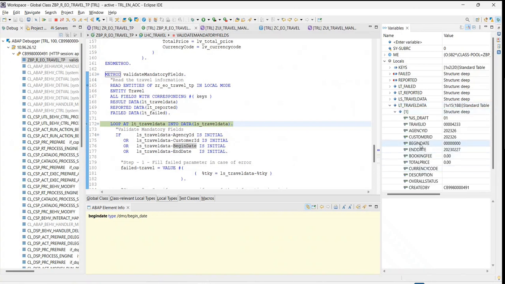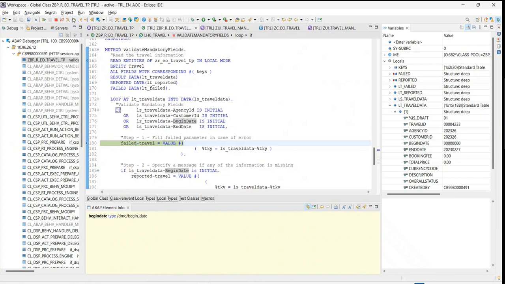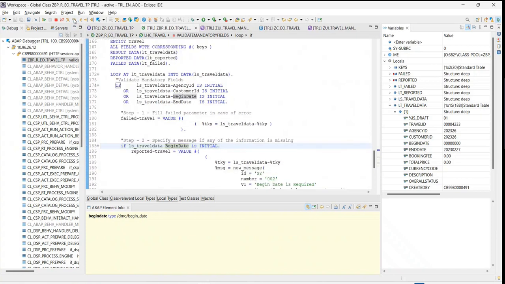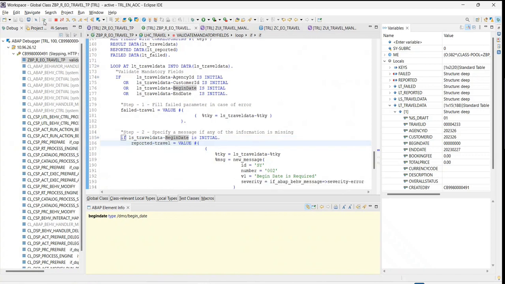Now, as you can see, my begin date is still empty. So I'll just go over here, F6. And if any of the information is blank, yeah, it is. So it will make my record fail. So I'll just add the failed key. If my begin date is empty, yes, system says yes, it's an empty one. So I'll just execute this.